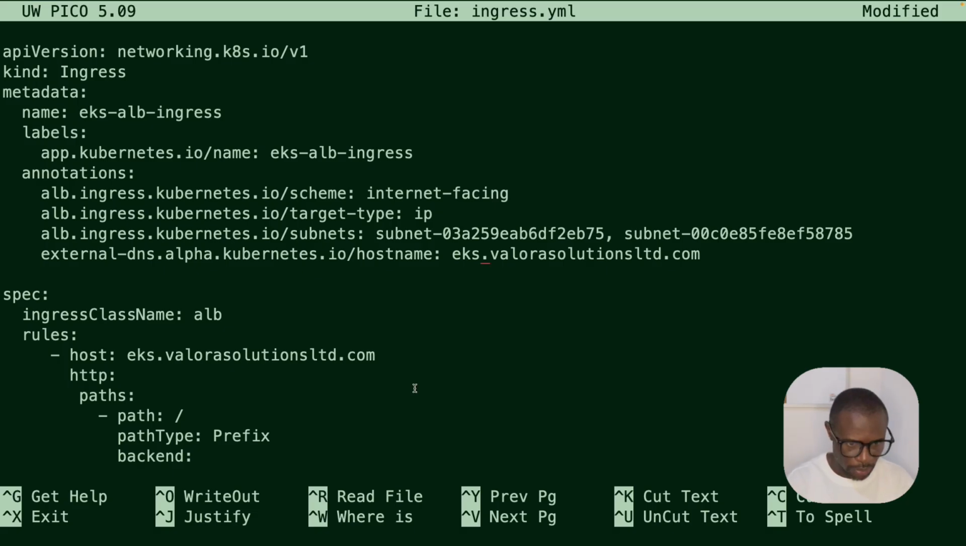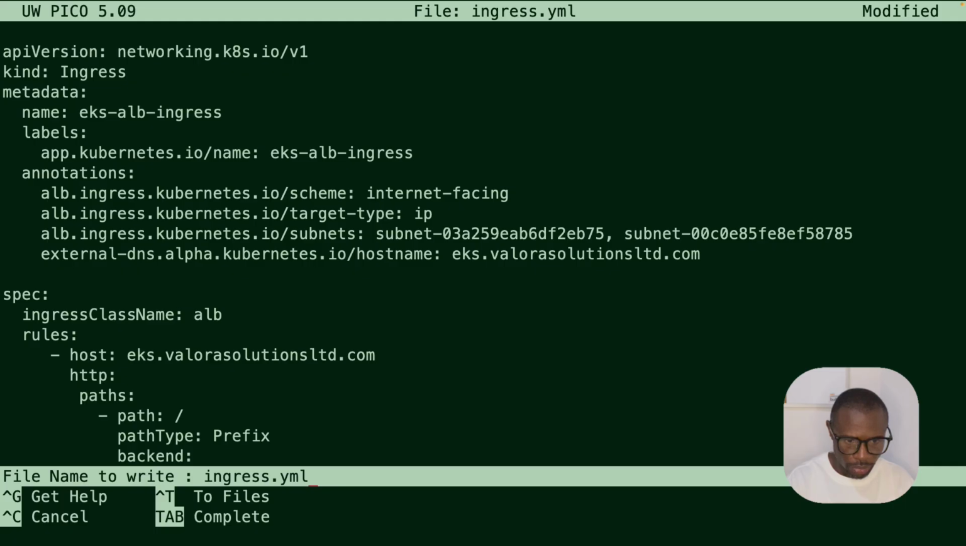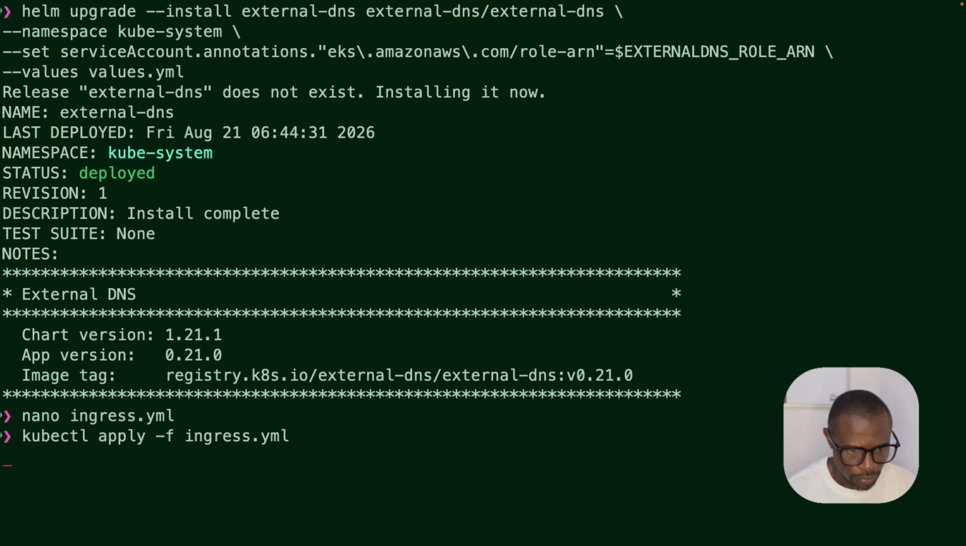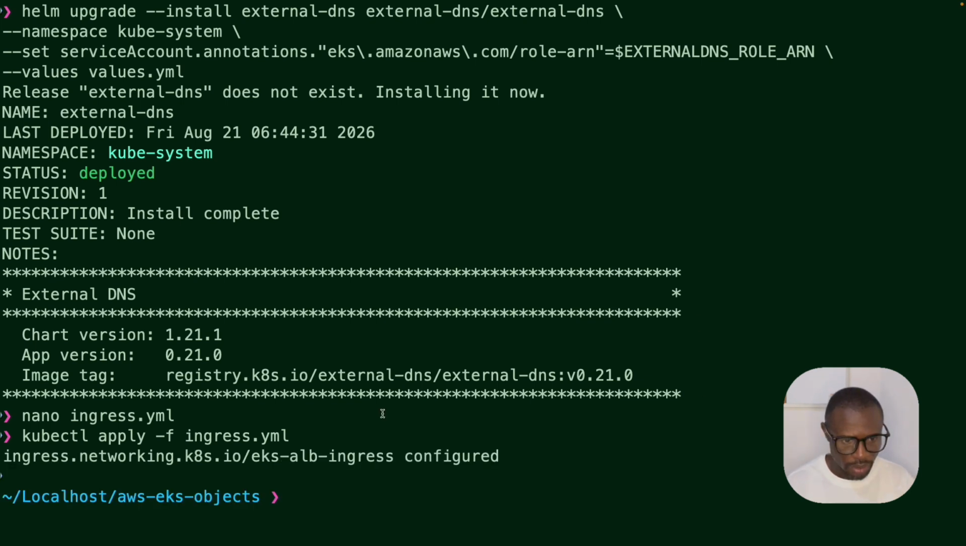So let's save this file, write out and exit, and apply it. kubectl apply the ingress, and if everything is good, we should have our ingress configured, more like updated. So we hope that things are working behind the scene. Now the controller, as soon as it sees that your ingress has been updated, it will inform Route 53 to create this record, right? So let's begin to check.